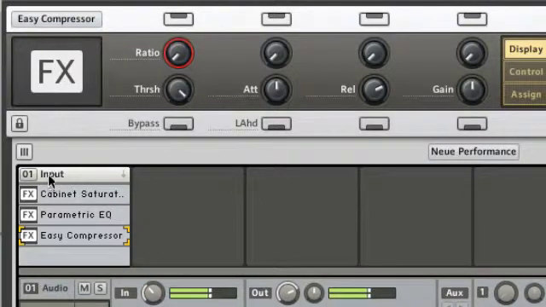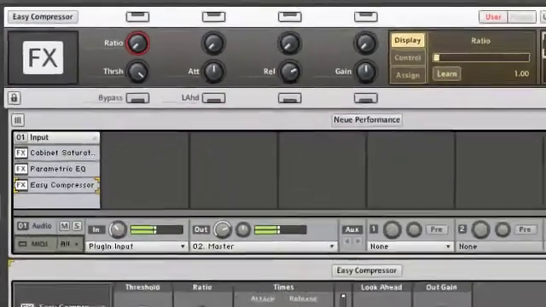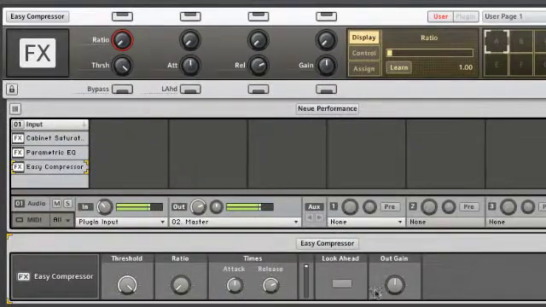As you might have noticed, the audio from my drum loop is getting into the input channel and is basically vertically moving through all my effects. So it starts at the Cabinet Saturator, goes to the Parametric Equalizer and into the Easy Compressor. Okay, so let's take a look at the Easy Compressor. You can change the threshold, the ratio, attack times and release times, can add a look ahead and the output gain. Let's just make it for a mid-time and a bit of a release time. Right, so much for the compressor.